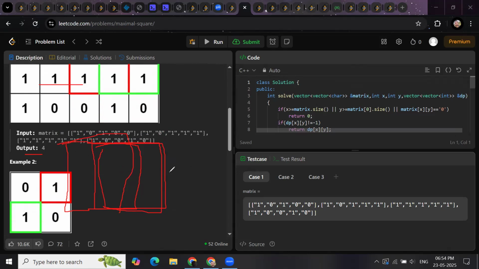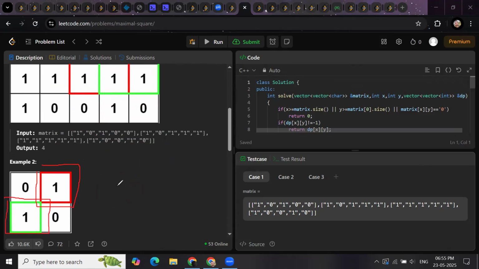So let's see another example. Another example is 0, 1, 1, 0. One of the possible squares containing one is this one, and another is this one. So the area of both of them is 1. So the answer for this will be 1.